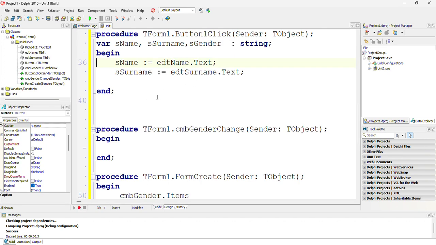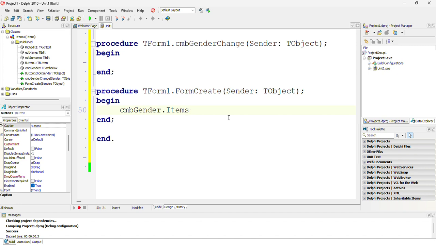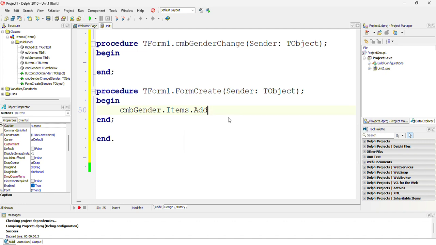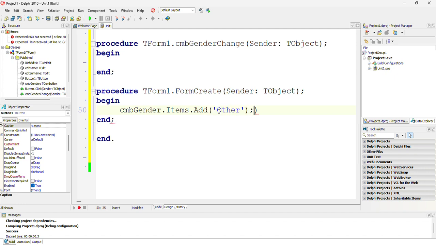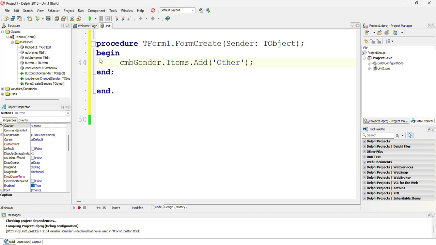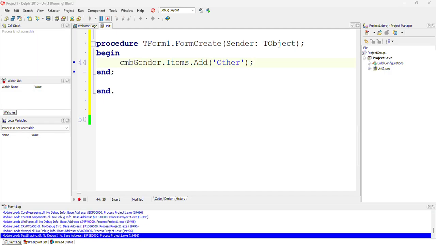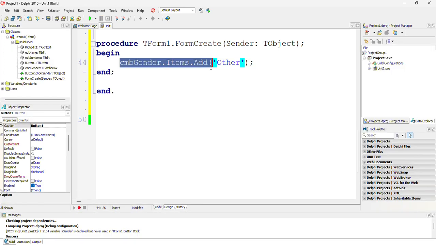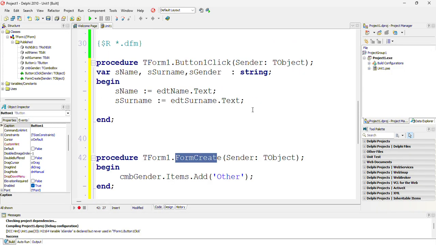I'm going to be fast because you can pause the video. So we call the items property and we call the add method, and we'll just be generous and say other. Now if I run it and press, it's male, female, and then the other that I added in code. So we just do a form create. You can add items in the properties and you can add items in code.